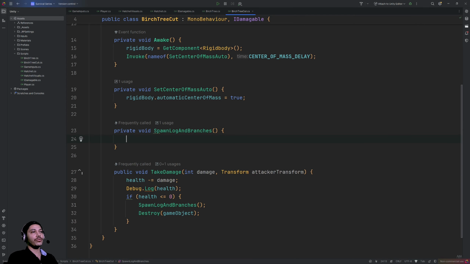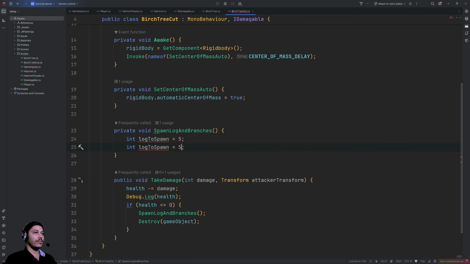Then here I want to spawn 5 logs. So for that, let's create an int log to spawn. Let's go 5. And same thing for the branches. So I want to spawn 4 branches. So branch to spawn.